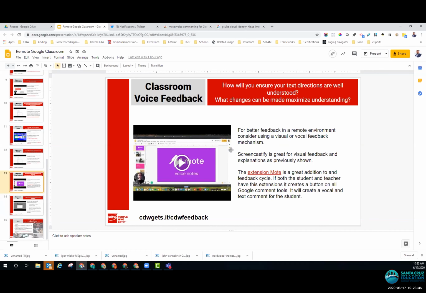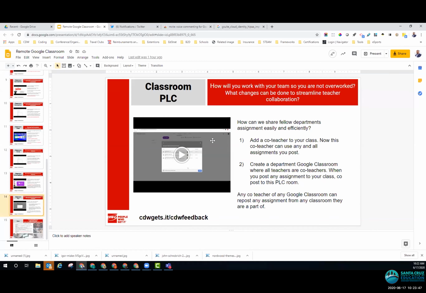And then finally, this is how to create that classroom PLC, that department repository of all assignments. It shows you the reason why we did this, and it shows you exactly step by step of how to create one and invite your teachers as co-teachers in that room.